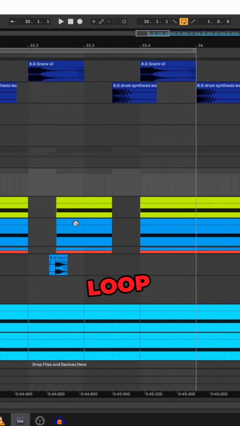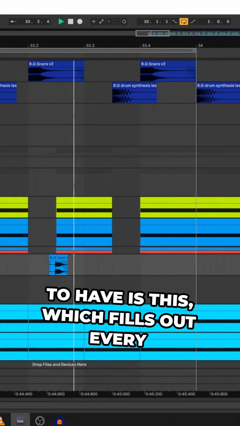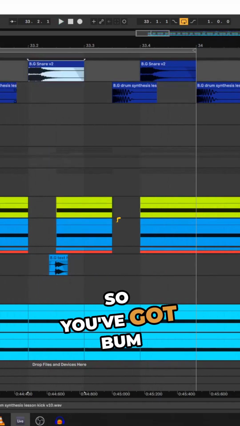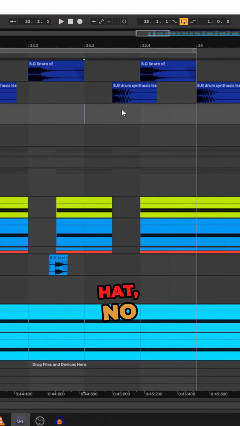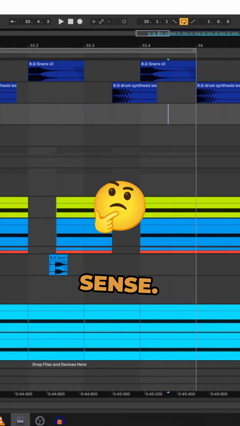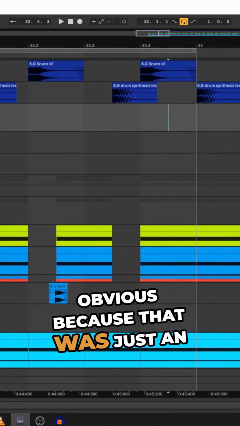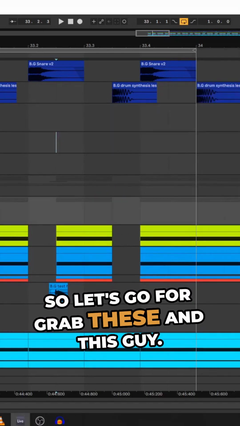So a very common loop to have is this, which fills out every eighth note that isn't a kick or snare. So you've got boom, hat there, no hat, hat, hat, no hat, hat, if that makes sense. I'll just quickly bounce out what that looks like so it's more obvious, because that was just an awful explanation. So let's grab these and this guy.